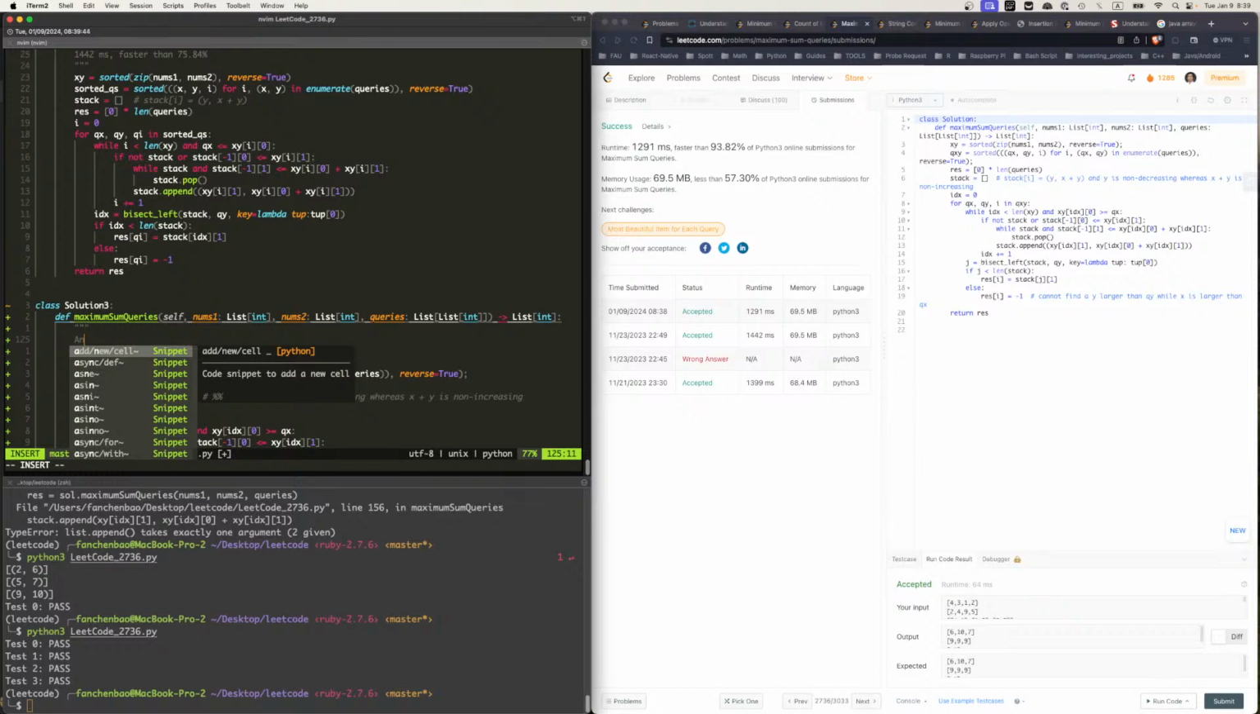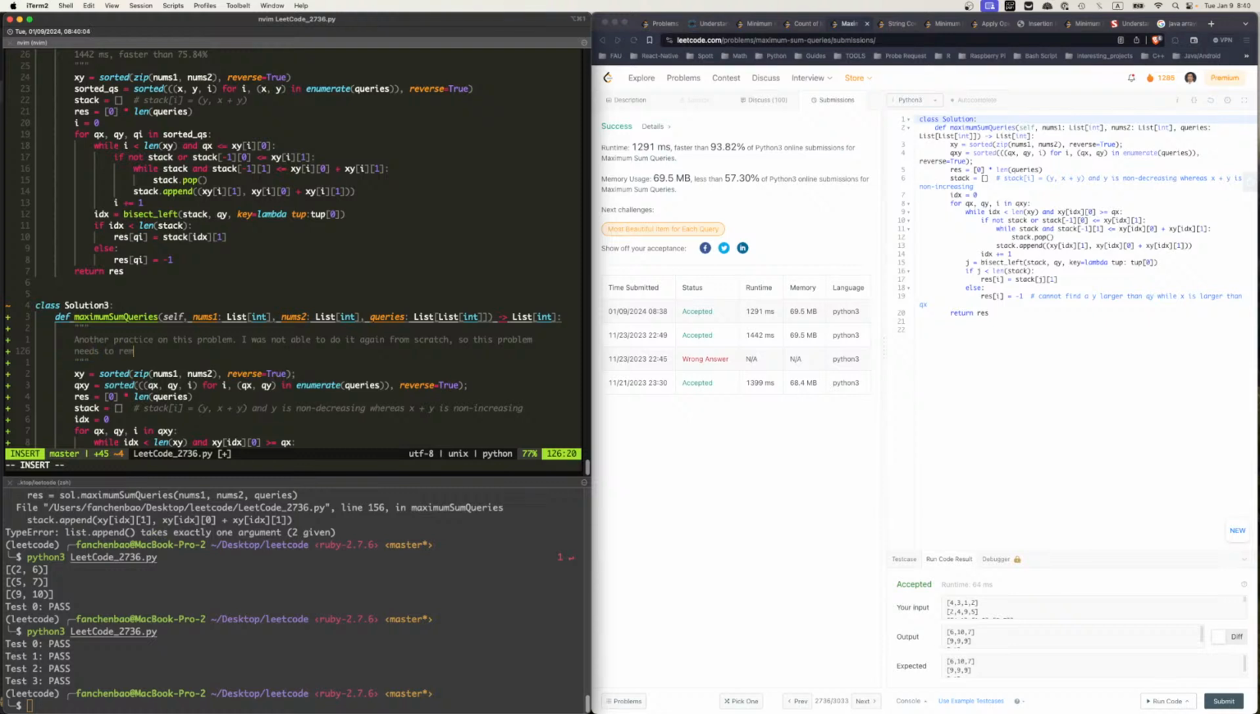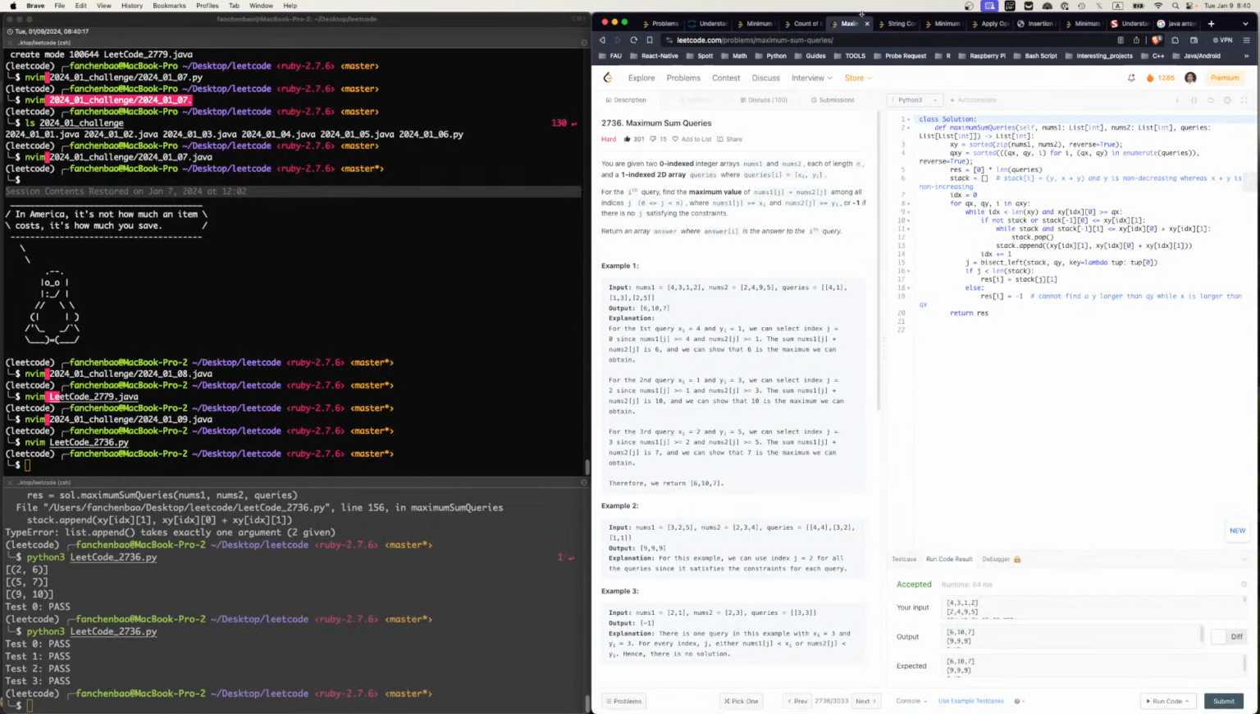So yeah, another practice session, another practice on this problem. I was not able to do it again from scratch. So this problem needs to remain in the list for a future review. Yeah, that's basically how it is. Very unfortunate. I thought I was able to do it, but move this down the queue.